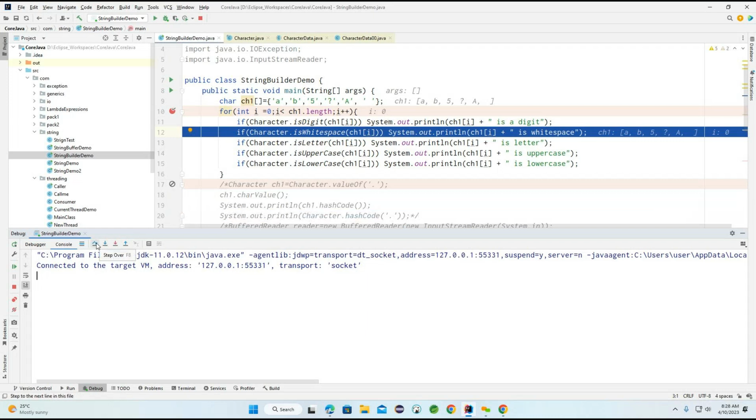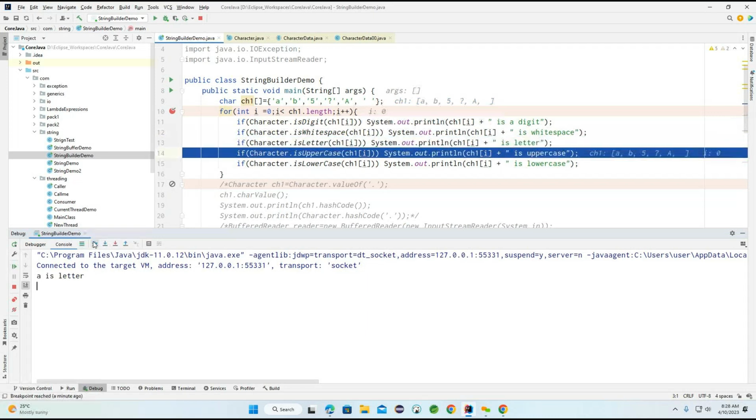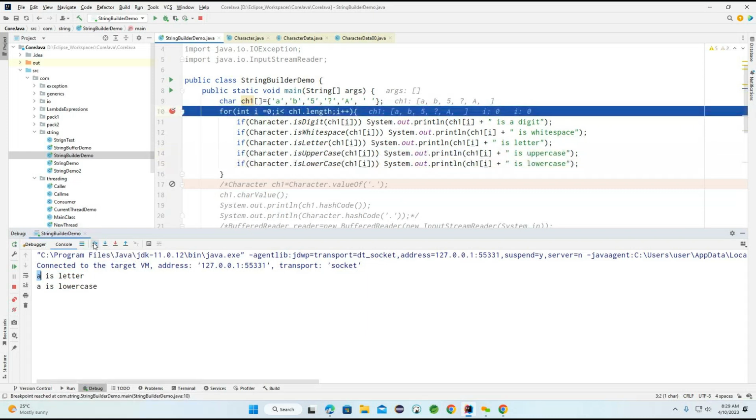Now go for the second condition. Whether this particular value is a white space? No, it is not a white space. Now if you go to isLetter, yes, it is a letter here. What is the letter we have? Something like a here. You can see the first one is a letter. Now the second one, is it uppercase? No, it is only lowercase here. A is a lowercase value.